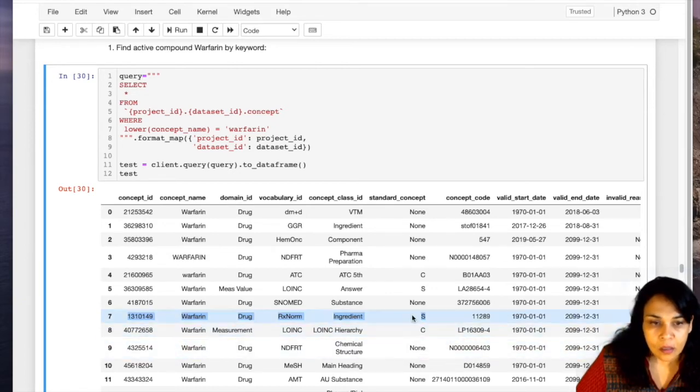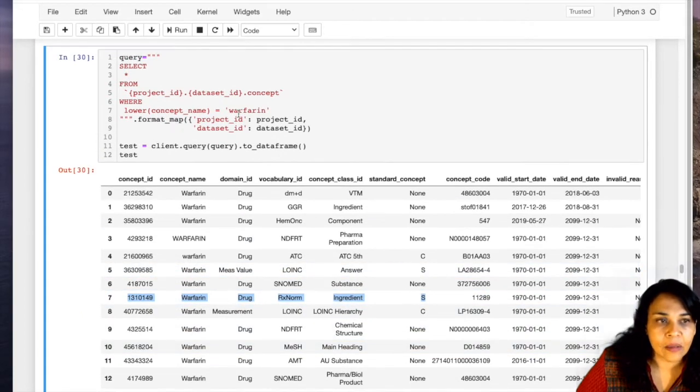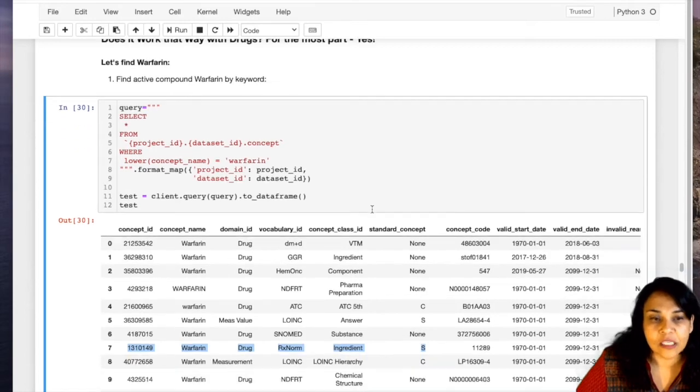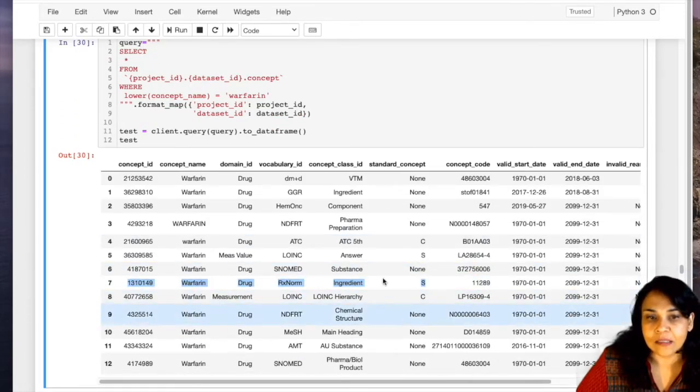So that's the standard. So when we asked for, hey, find the active compound warfarin by keyword, the standard concept ID for that is 1310149, right? Because that's the one that is standard.